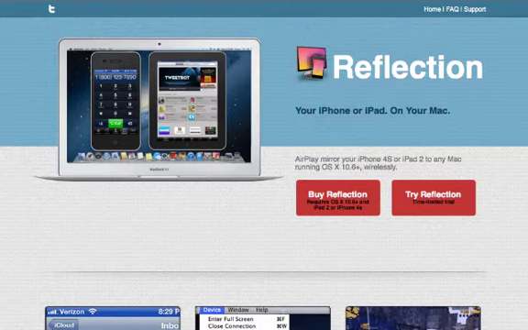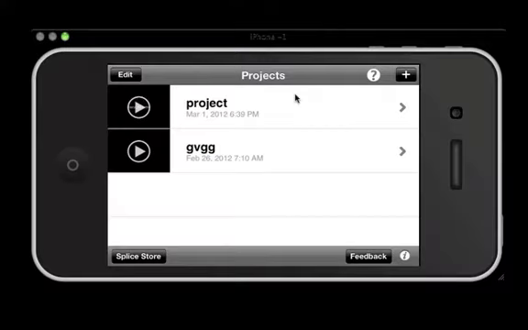And so what you're looking at here is an application that I have open. This is actually going to be a two-in-one episode. I'm highlighting Reflection, but I'm also going to highlight Splice, the video editing application. What you're looking at here is an image of Splice that's being projected onto my Mac. And I'm going to show you how to create a simple video using Splice while it's being mirrored on my Mac.